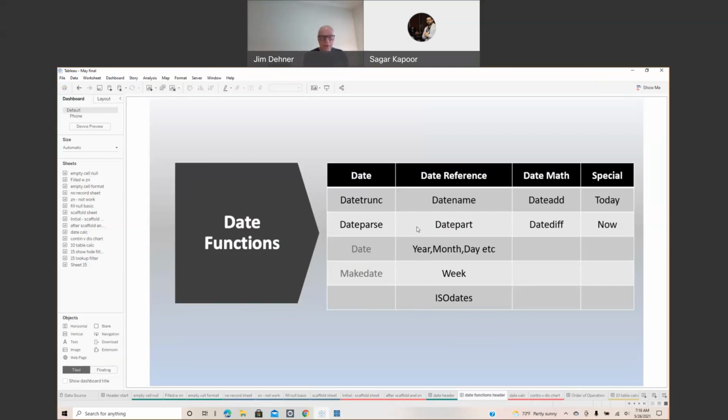You can also do date math. You can add an increment to the date using date add, or you can take the difference between 2 dates using date difference. And then there's 2 special functions. That's today and now. And today is the date part of today, which would be May 26th. And now actually takes that down to the second.